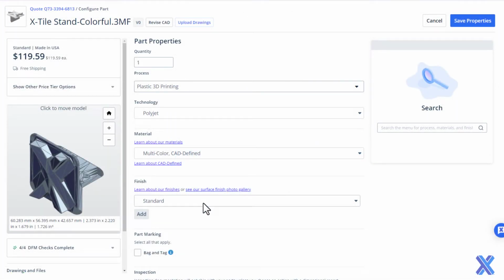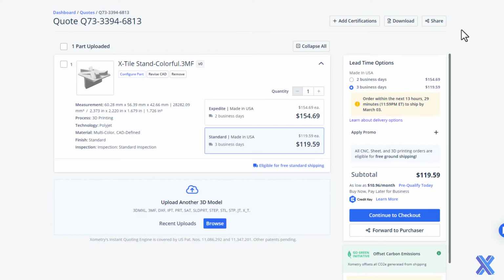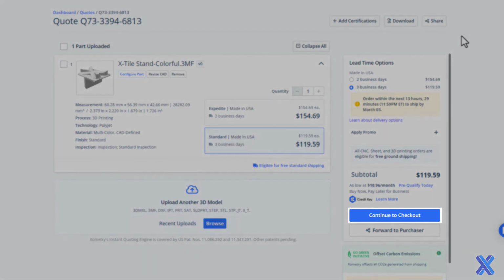Once you've finished configuring a part, click the Save Properties button. This will save your changes and return you to the quote summary screen. When you are ready to order, simply click the Checkout button to start the checkout process.